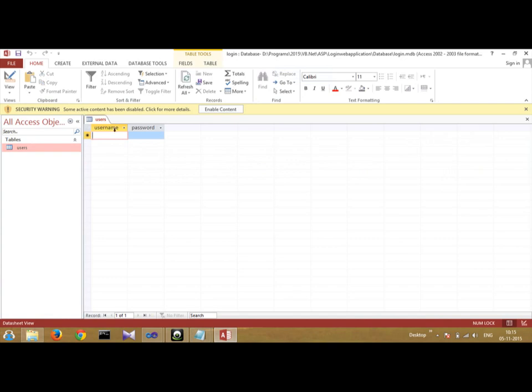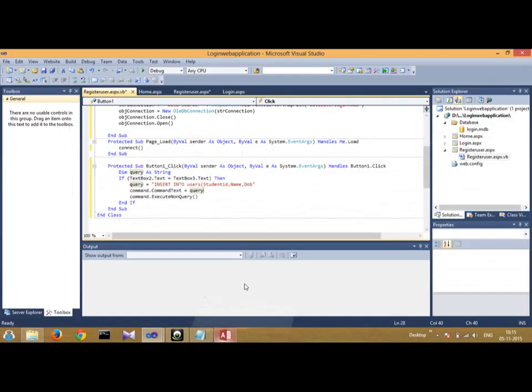Yeah, this one is username and this one is password. Fine. So here it will be username and this will be password, because we have got only these two. Insert into this, then values.